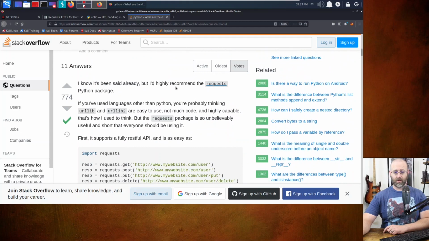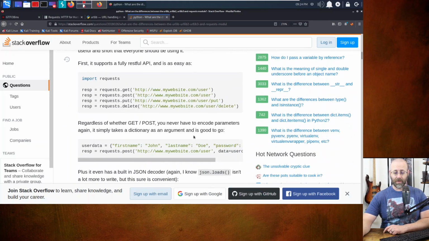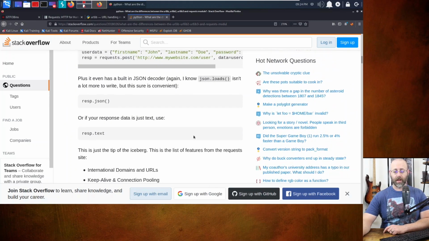Okay, I know it's been said already, but I highly recommend the requests Python package. If you've used languages other than Python, you're probably thinking urllib and urllib2 are easy to use, not much code, and highly capable. That's how I used to think, but the requests package is so unbelievably useful and short that everyone should be using it. Well, there you go. Who is this on Stack Overflow?